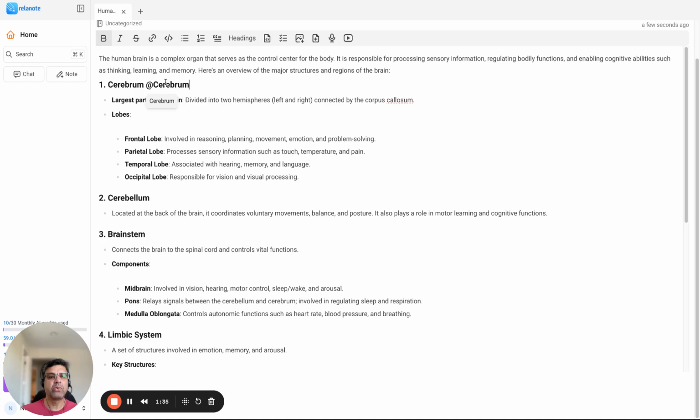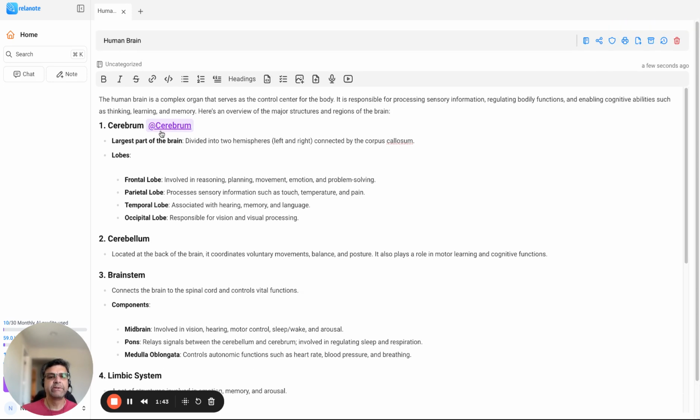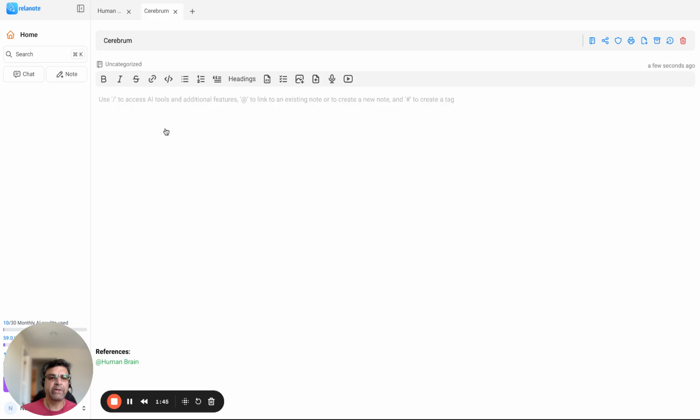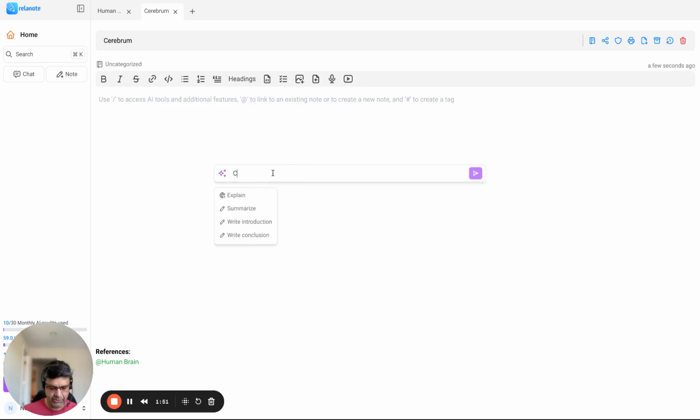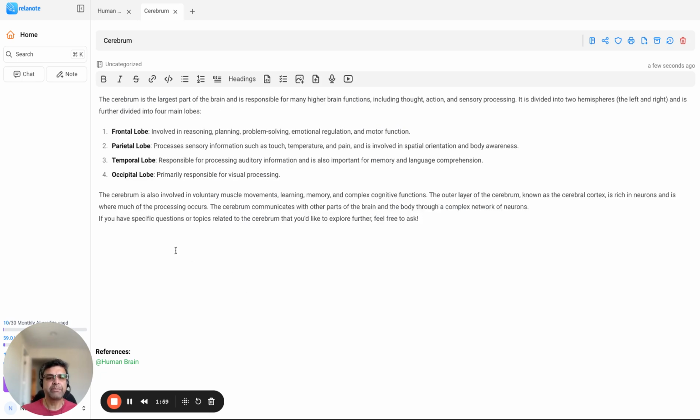To create a new note, we are just going to type in the @ sign. And then after you type that in, you'll see this purple colored link. Click on that and it'll take you to the new note. Here, we'll repeat the same process. We're going to write with AI and we're going to say cerebrum and send it. Accept.